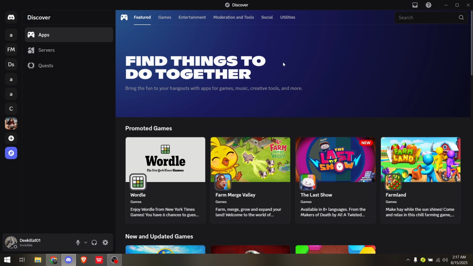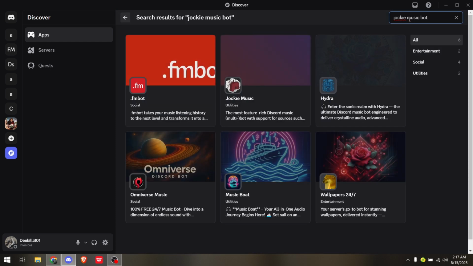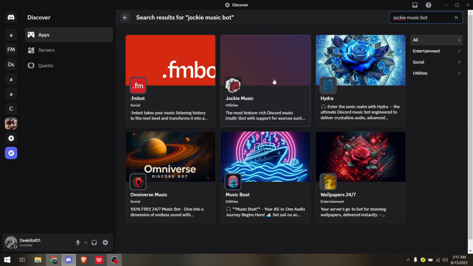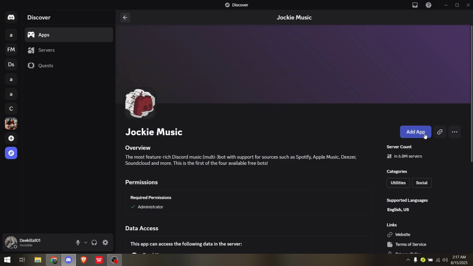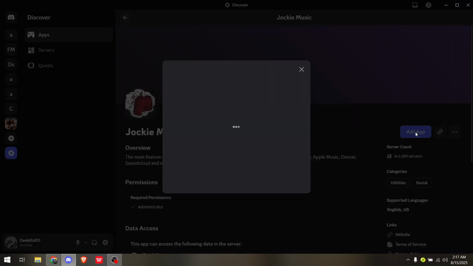So this is where you can add Jockie music bot. So go into the search box and type in Jockie music bot. Now choose on Jockie music and click add app.